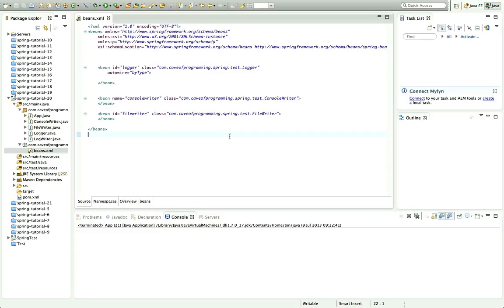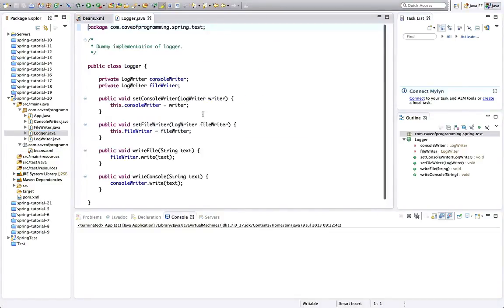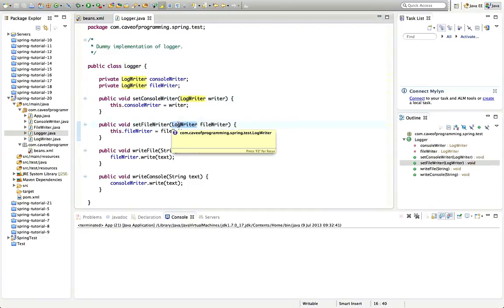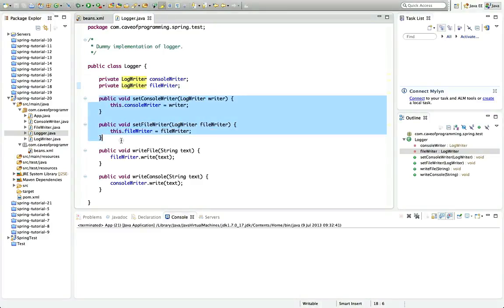In this tutorial, we're going to look at auto-wiring by name. So I've made a little change since the last tutorial. I've got this logger class here, and if you recall, both of the beans that we want to auto-wire into it implement the log writer interface. So I've changed this logger class so that the two properties both accept an object of type log writer, in the sense that they implement that particular interface. So the bottom line here is that we've got two properties that we want to auto-wire with beans that both have the same type.